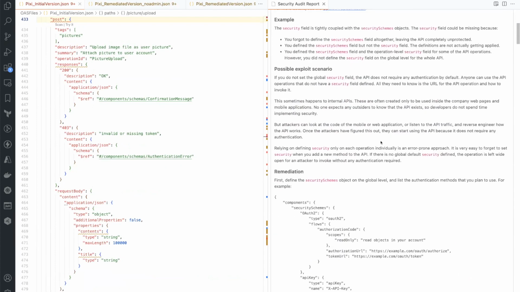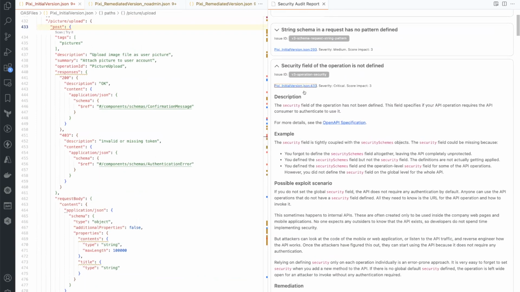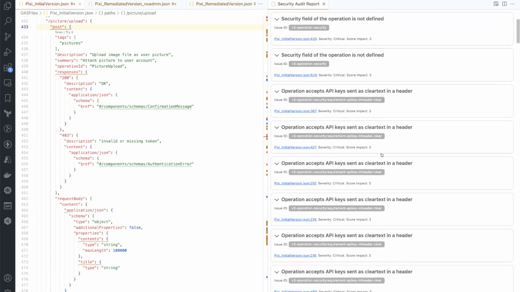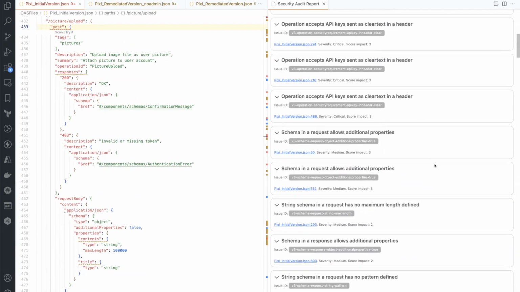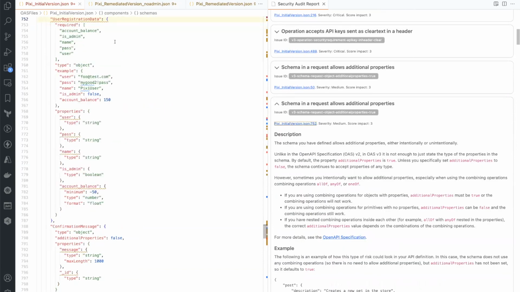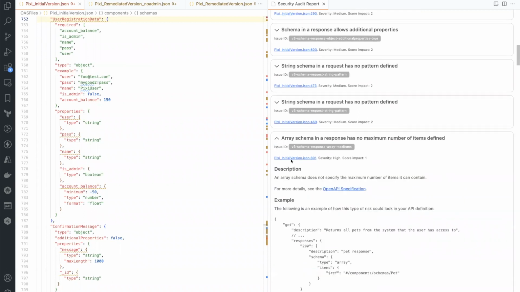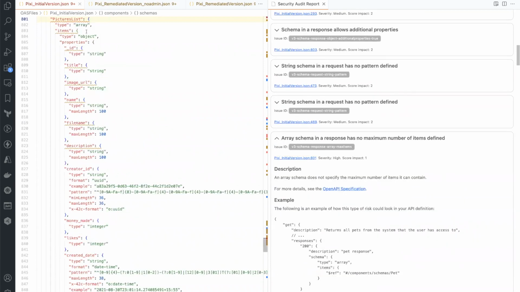So what are we looking at here? We've got a POST method without security defined. We've got guidance on how to fix those. Let me find something around. Yeah, here's an example. We've got the ability to inject additional properties, which is not best practice. We have the use of an array where we don't specify the bounds of the array, so we don't specify the size. So think of the audit as the flip side to the scan.